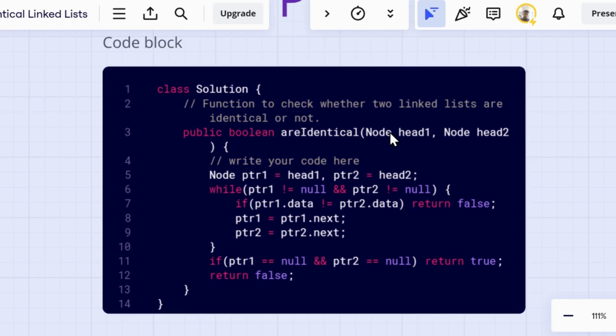We are given the head1 and head2 of the two linked lists. We are assigning PTR1 to head1 and PTR2 to head2. Now we are moving in the loop until PTR1 is not null and PTR2 is also not null. If any one of them becomes null, then the loop will break. So what we are doing in the loop is that firstly, if the PTR1 data is not equal to PTR2 data, that means the two linked lists are not identical at this point, so we can return false. Otherwise, if they are equal, we are moving PTR1 one step ahead and PTR2 also.